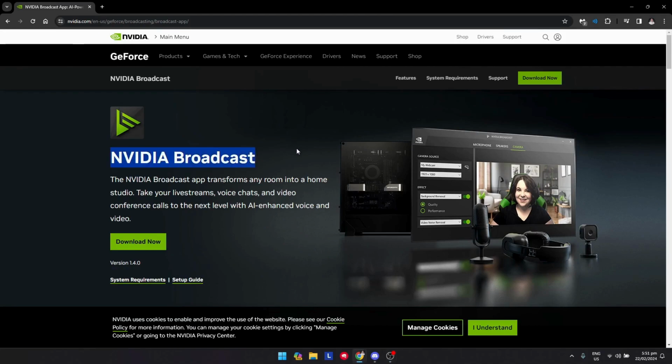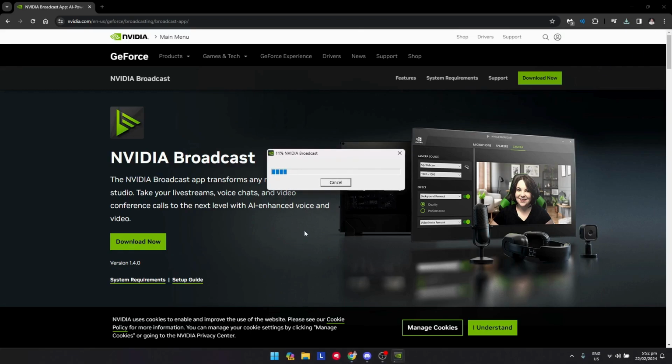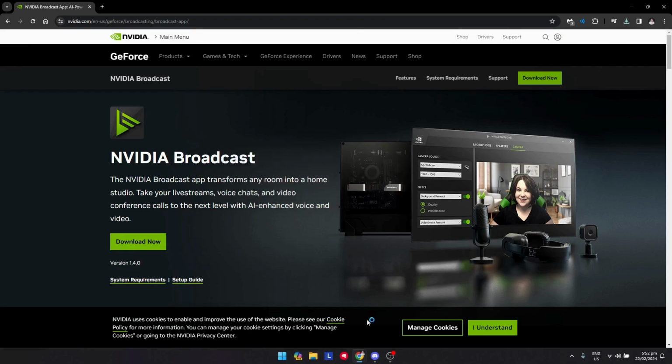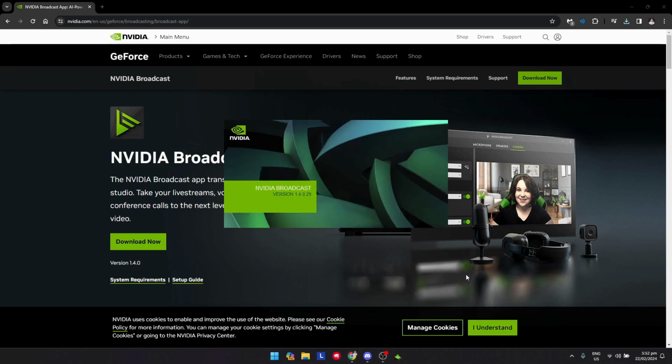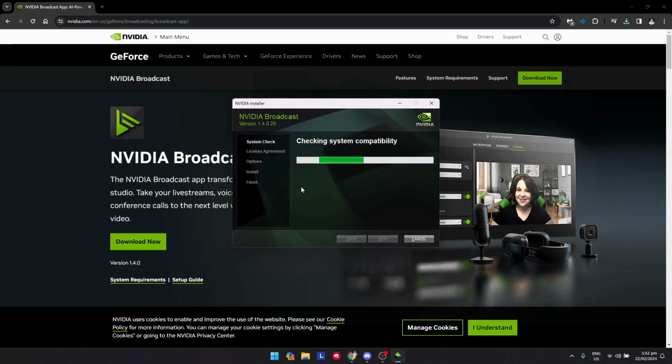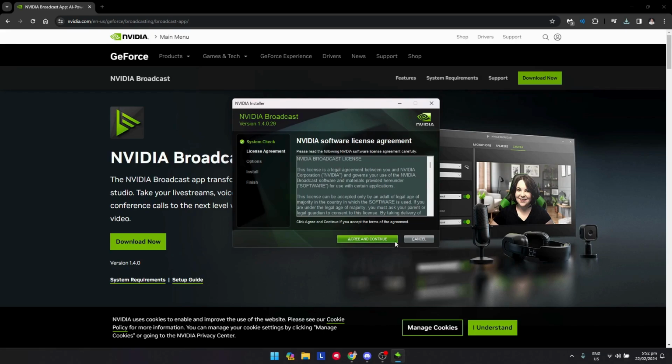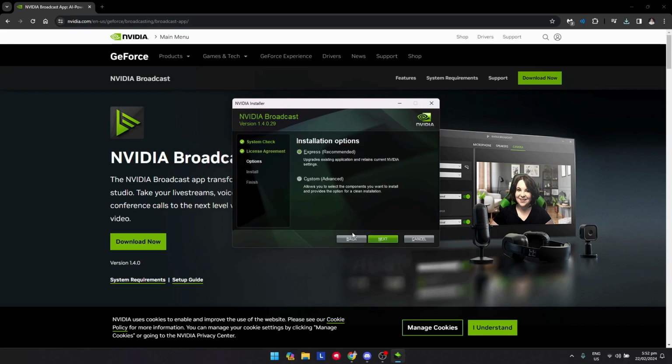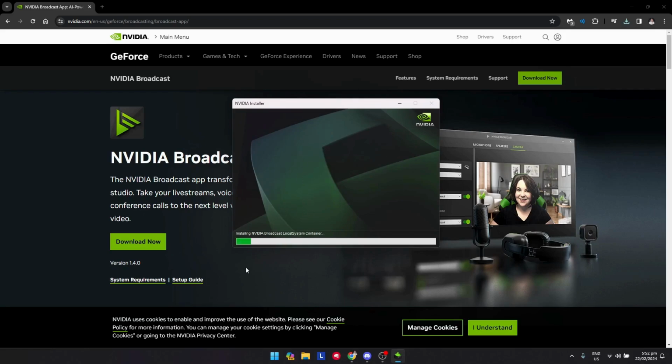Once you're done with that, click on download now, wait for it to finish. For that, click on it, install it. As you can see, I'm installing it right now, just like so. It will check your system. You just need to agree, continue right here, and go with the recommended options. And wait for this to install, just like so.